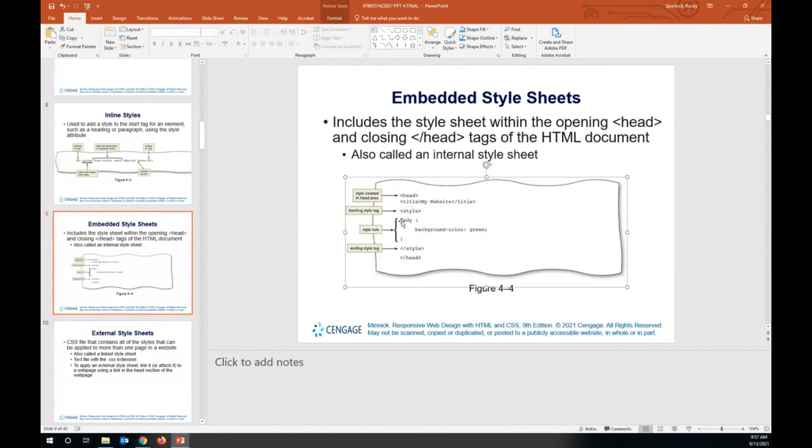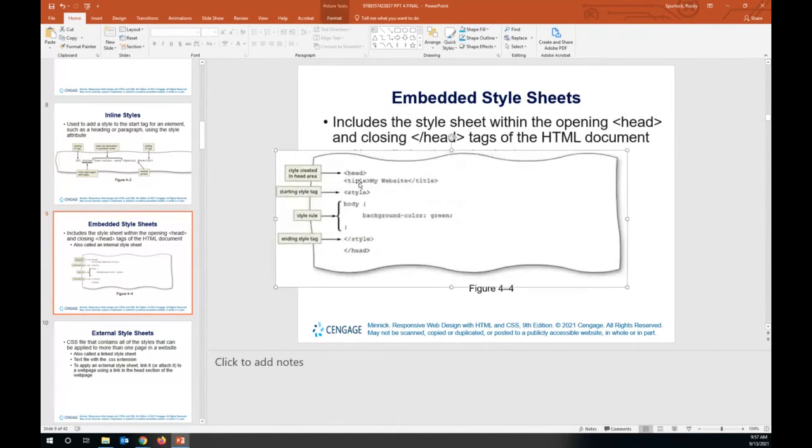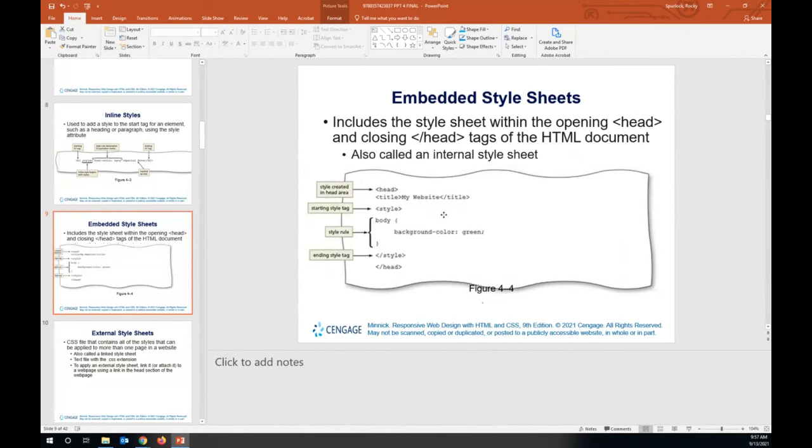An embedded style sheet goes into the head section of your web page. Okay, this is also called an internal style sheet. So we're going into our head tag, and we have our starting style tag that will go inside of the head. Then we set our rules. In this case, in the body the background color is set to green, and then we close the style.